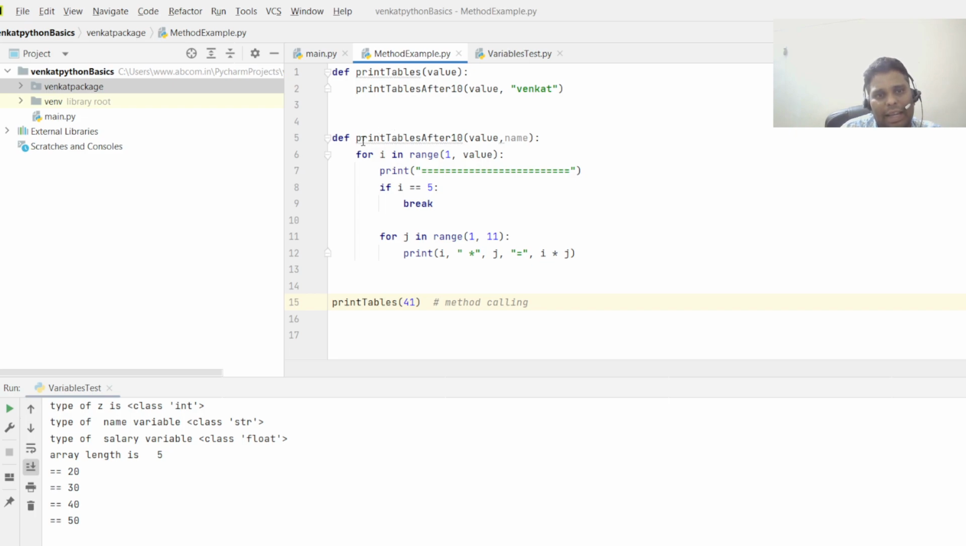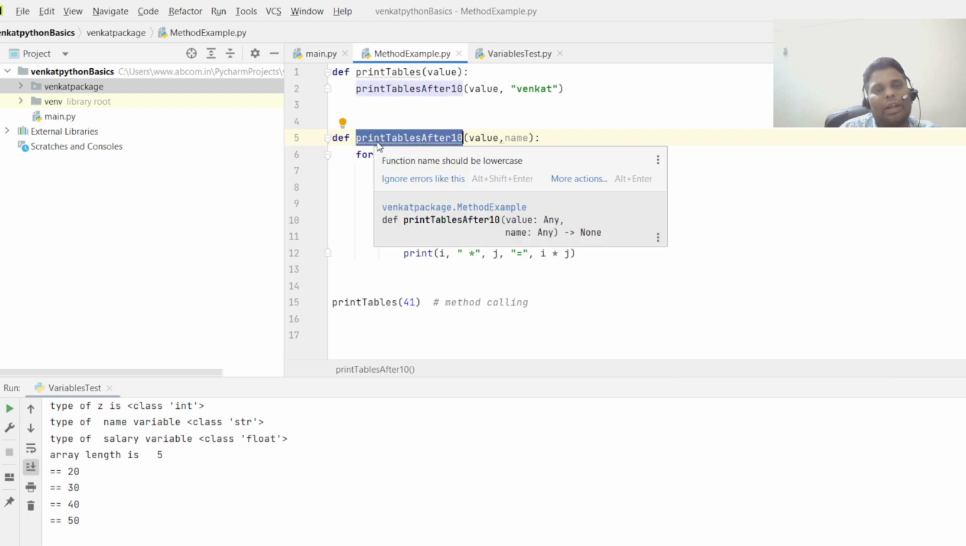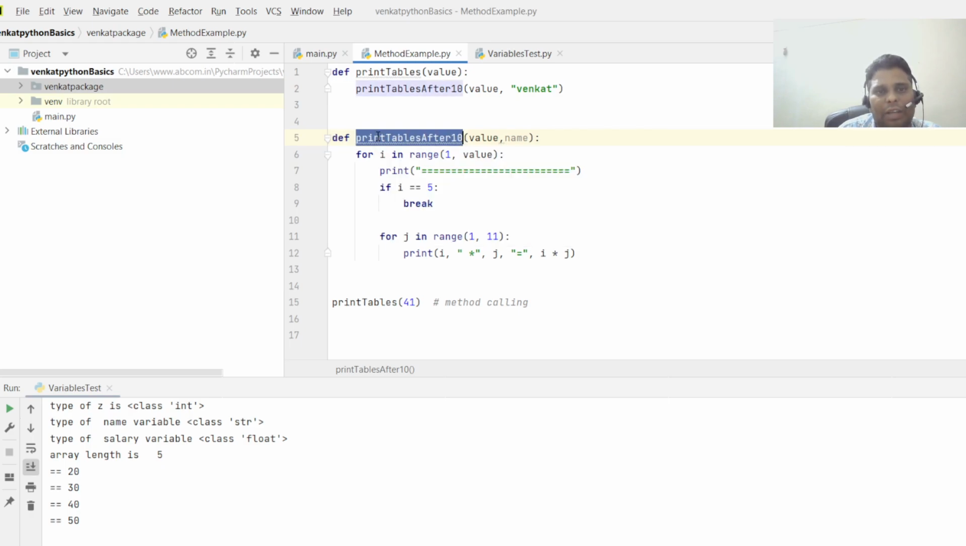We need to follow the syntax first. def is the keyword we need to use, and after that the method name, whatever method name you want, like get employee data or get employee details or print one to one, any method name based on your functionality. So def is the keyword, after that the method name, and after that the arguments, the parameters we can pass. And after that, this is very important, we have to put the colon here. This is the method. And here there is no curly bracket.